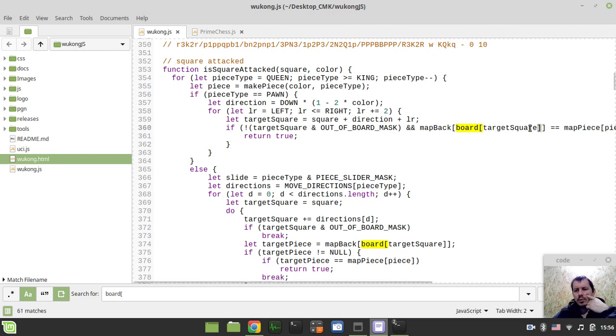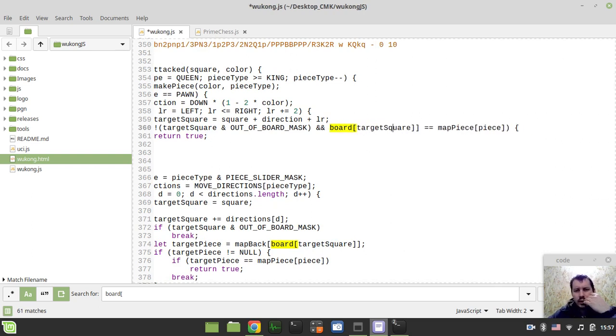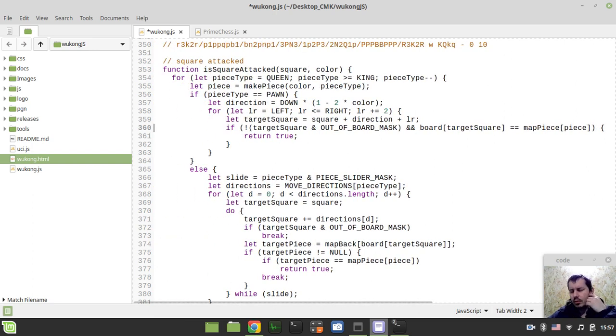So board target square is what is available. It's a piece. Hold on a sec. Nope. No, this is wrong. And the board target square, that's what actually is there. So that's the Wukong piece code. So we are matching the actual Wukong piece code with Gontran piece code, and that's the reason why we map this. We map the piece. Is that correct?